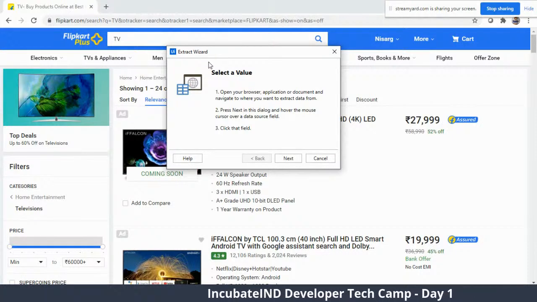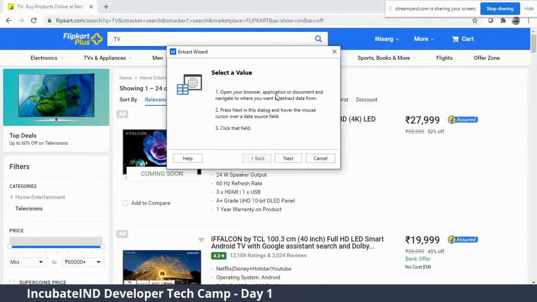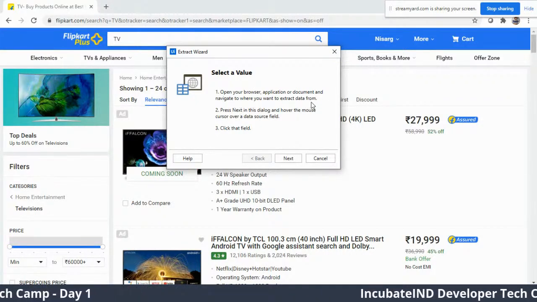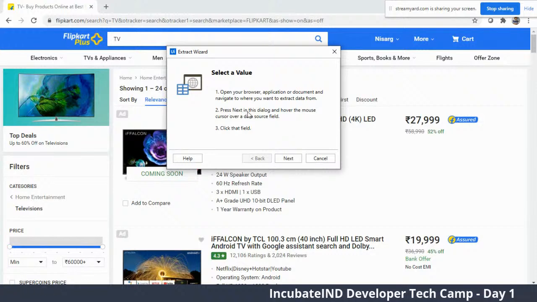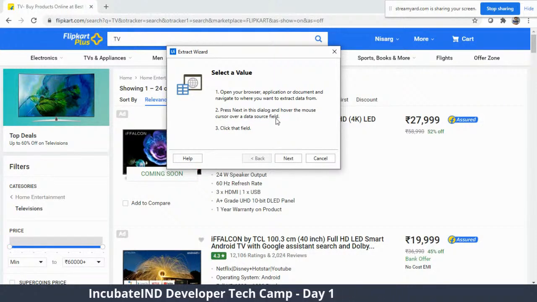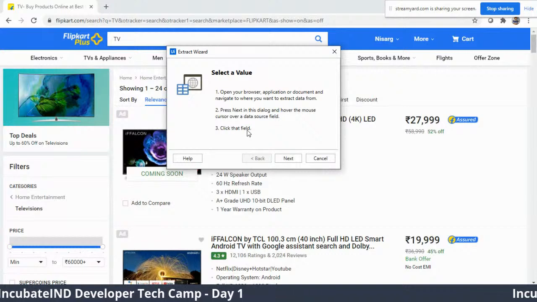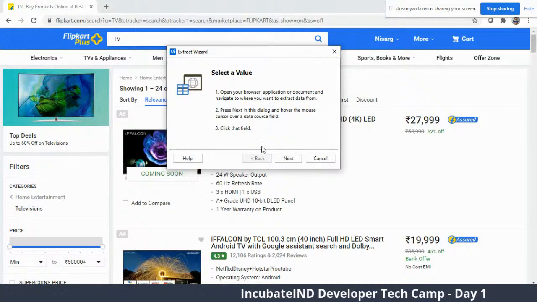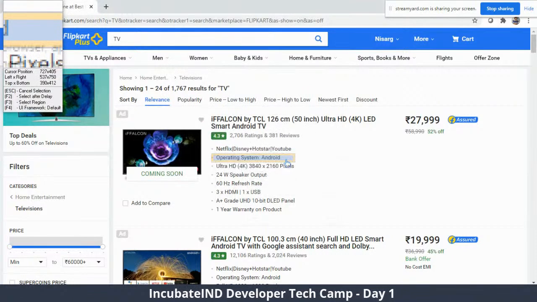So from this extract wizard, it says: open your browser, application, or document, navigate to where you want to extract data from, press next in the dialog, and hover the mouse cursor over the data source field. Click on that field. So it says open a browser, application, document, and then perform all these steps. What you have to do is simply click on the next button. Okay, click on the next button.